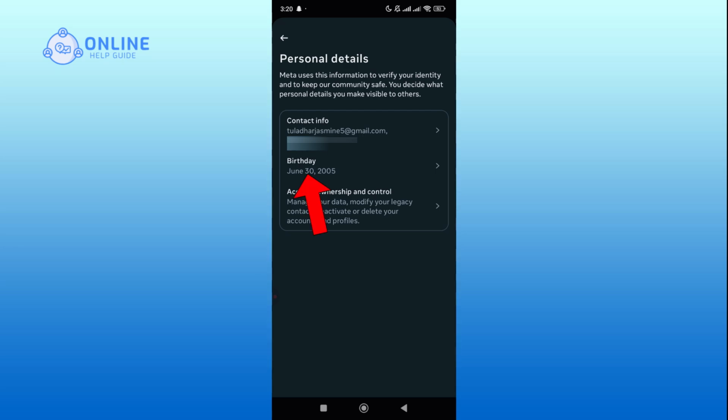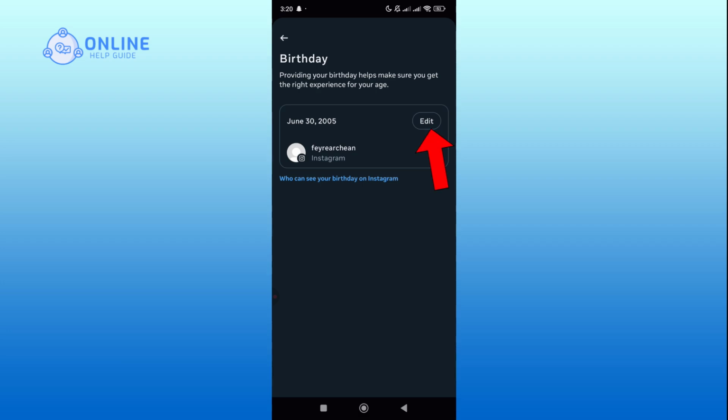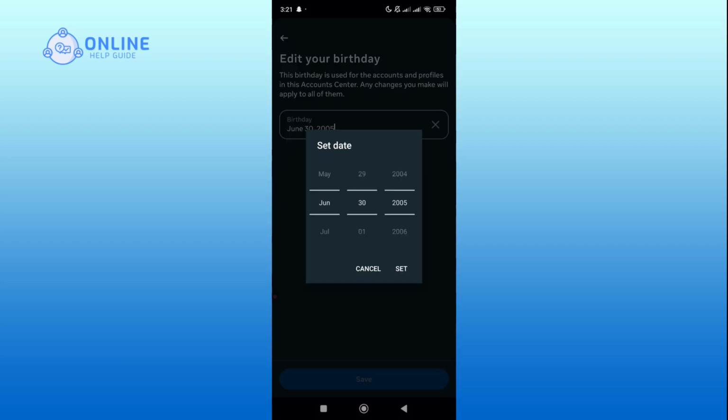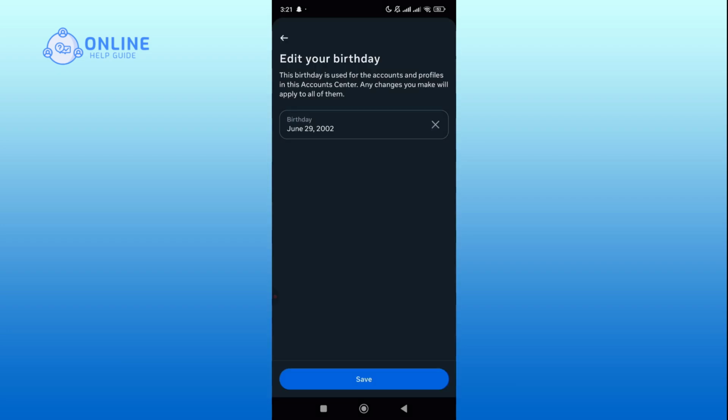Just select Birthday. Then click on the Edit button beside your birthday. Now simply use the scrolling wheel to set the correct date of birth. Once you are done, hit the Set button. Lastly, hit the Save button to confirm your change.